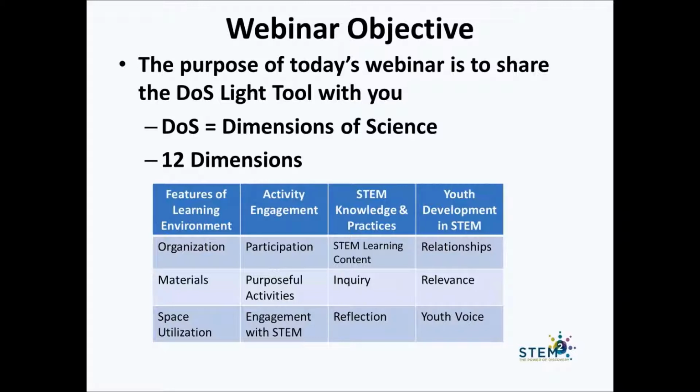So is STEM learning content embedded in your lesson? Is everybody aware that that's the STEM content? And even though you might not identify that to kids up front because you want them to do some inquiry and some investigation, at least your program leader is very clear about what is the STEM learning goal and that content that they want to have covered.